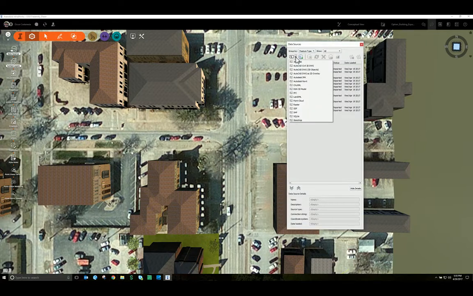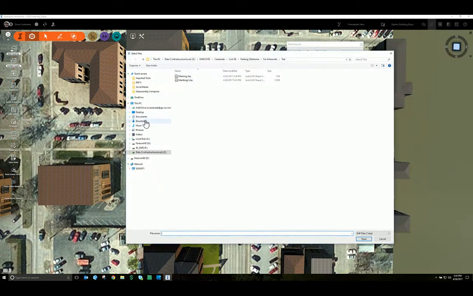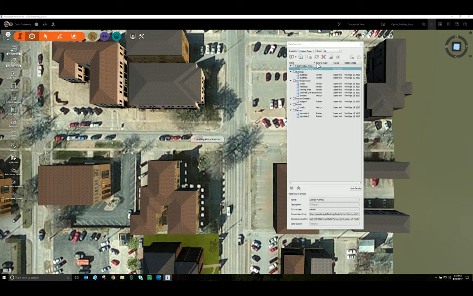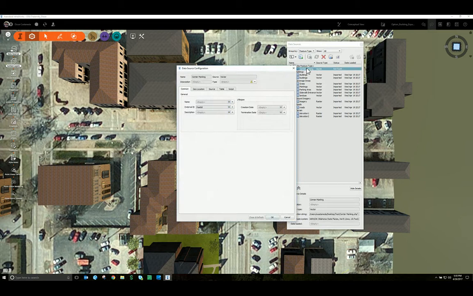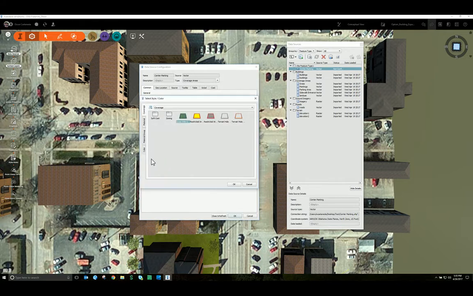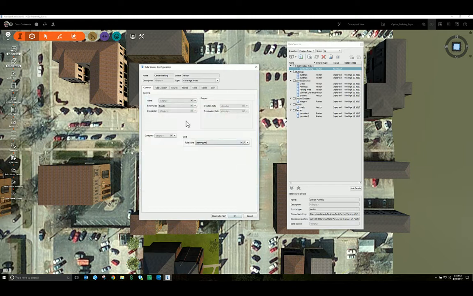Let's go into our data sources, select shapefile for the type of file we want to bring. Let's go into our desktop, test, and select center marking, and click open. Double click on that shapefile so we can configure, select coverage areas, and here is two things that you need to do. The first one is just select the style. This is pavement marking, so what I usually do is I just select the color, click OK.